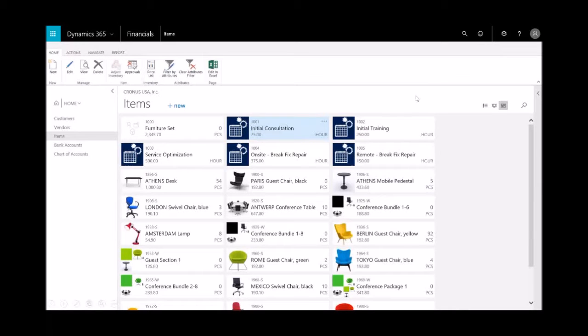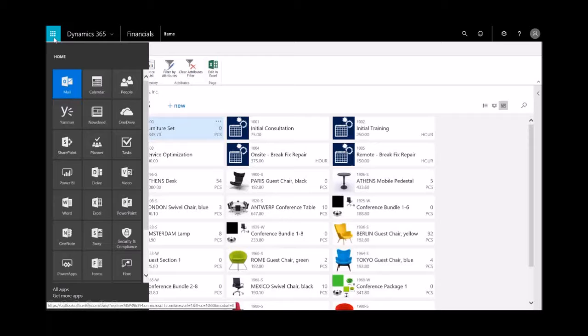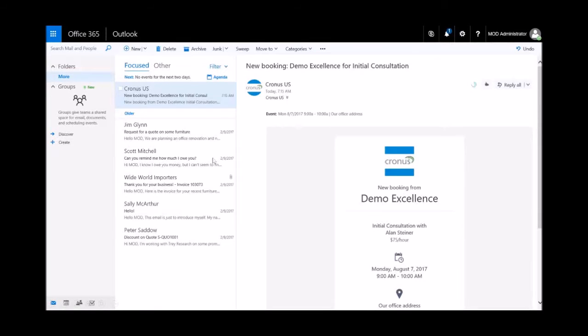And in addition to creating the customers and the items, there's the integration to Outlook that provides those confirmations to the business owner. So from the waffle or the app switcher up in the top left corner, I'll switch to Outlook, and you'll see as the business owner, I get this new email that says, hey, I've got a new booking.